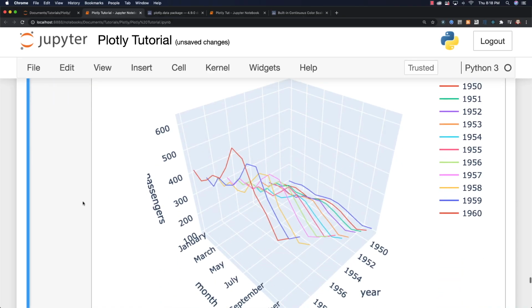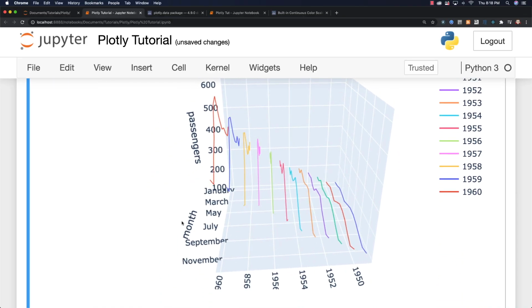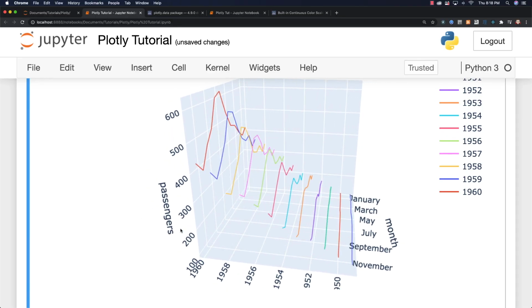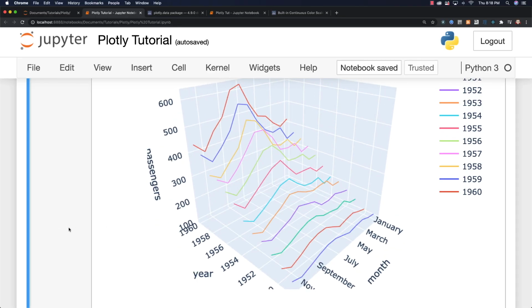And now you can do a 3D line plot. So really cool, and you can move it around, look at your data from numerous different directions. I mean, just so fantastic. And we're not done. It gets even better. We're going to be able to animate our plots here really soon.